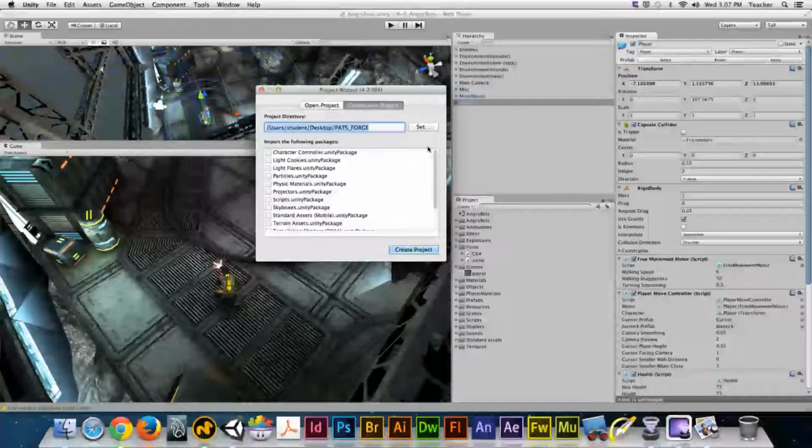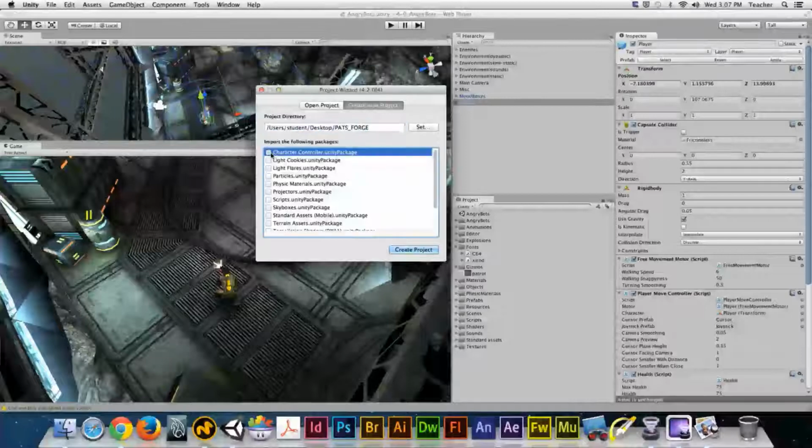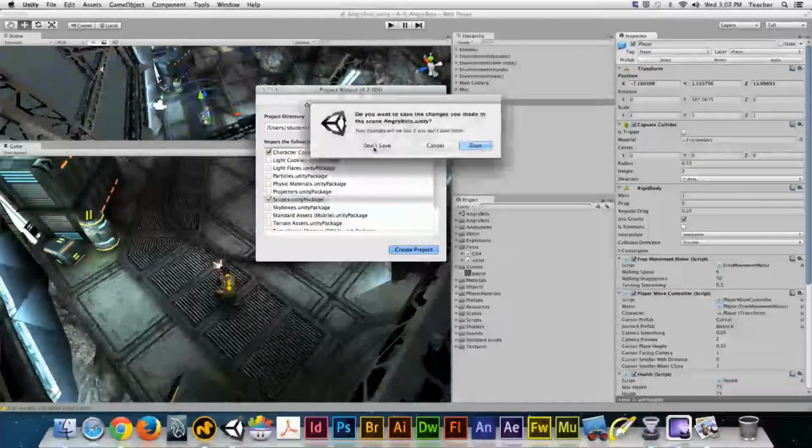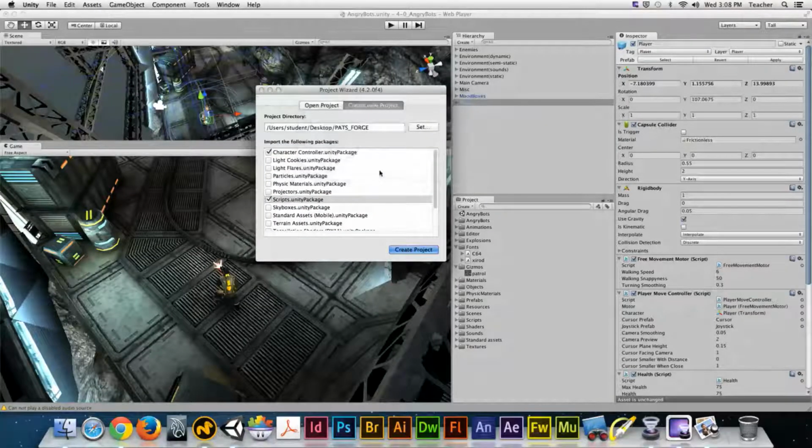I think for today, what we're going to load in are just the character controller scripts and the scripts. So we'll do the character controller package and the scripts package, and I think that's going to be good enough for us today. Just for today, I think that's a step in the right direction. And then we'll hit create project. Do you want to save the changes you made to the scene Angry Bots? Don't save. That way I don't mess it up.